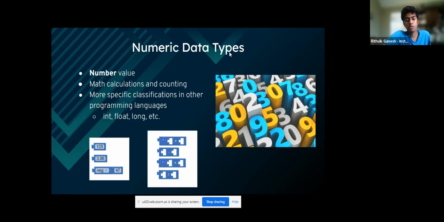In other programming languages, you have integers, which are whole numbers, or floating point values, which are decimals, or long data types or stuff like that. But in MIT App Inventor, you don't have that specific distinction. And then you also have different calculations like addition, subtraction, multiplication, and division.